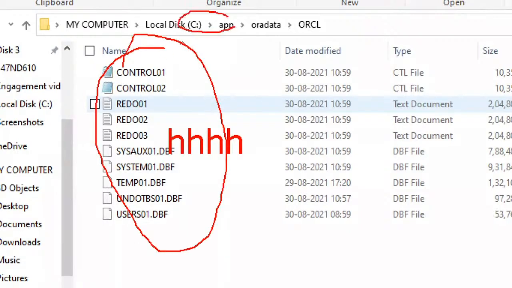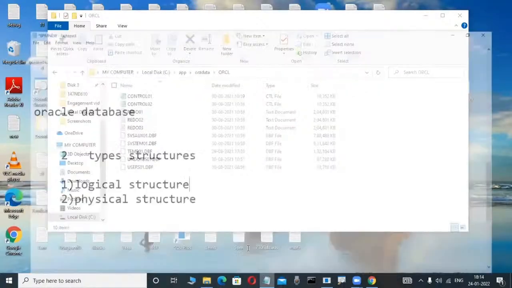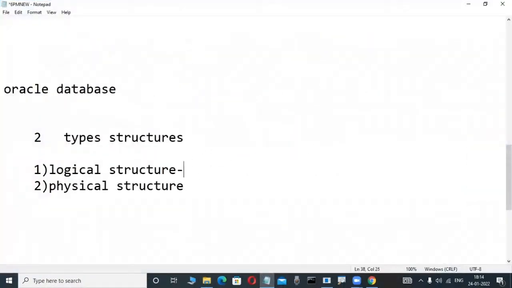That's why in the C drive and D drive, this is not visible. That's why, what does logical structure mean? A structure which is not visible in the operating system is called a logical structure.